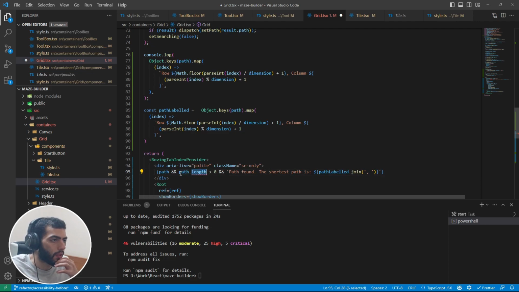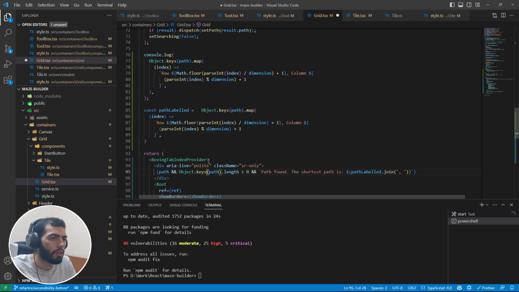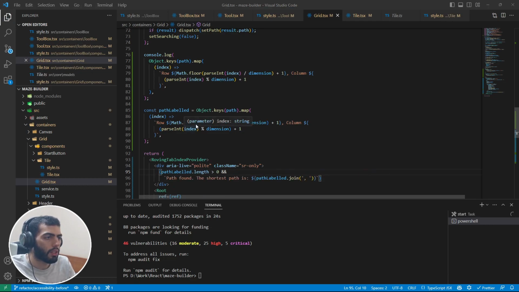The length property does not exist on path because path is an object, not an array. So instead we can say keys.length, or actually we can just say this labeled, because otherwise it will always exist because it's an object. It can either have values or not. So yes, that should be everything. Let's save and see if it's working.